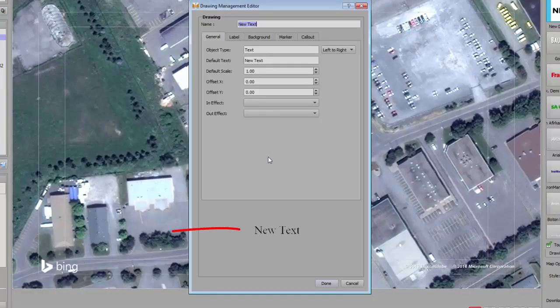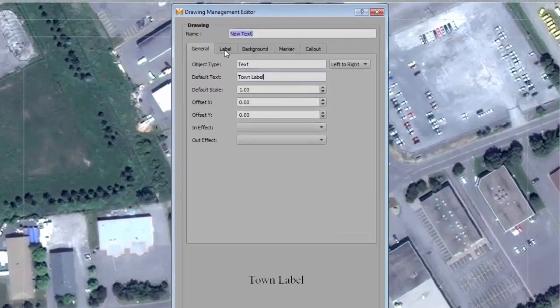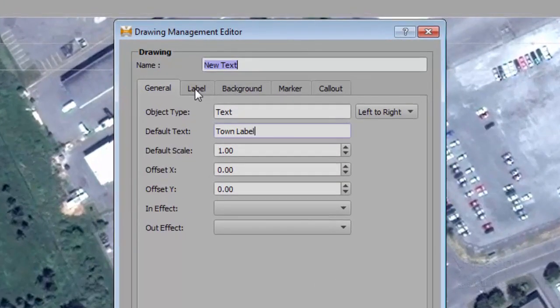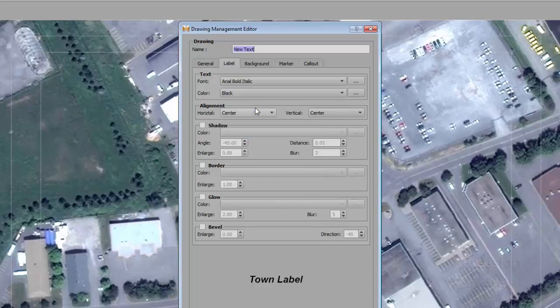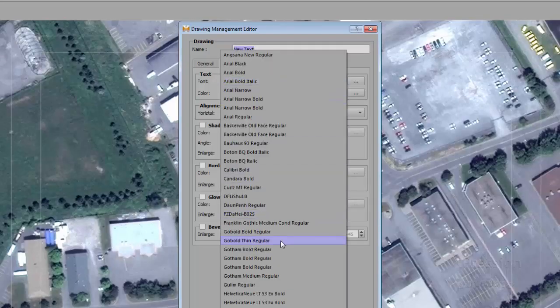Now the initial dialog box will show you what you're working with down on the bottom. I'm going to put in some text in here and I'm going to call this Town Label so that I know what it looks like. Now I'm going to leave the rest of this alone for just a minute. I'm going to come over to the tab called Label. I'm on General now. I'm going to go to Label and I can choose from the fonts that I currently have built inside of this and added as text.